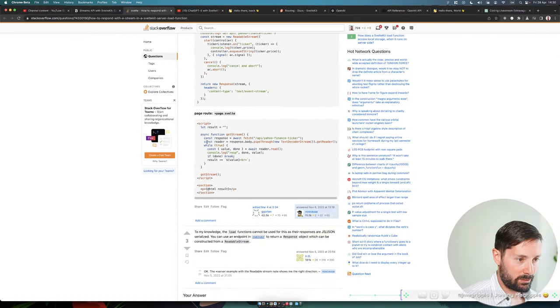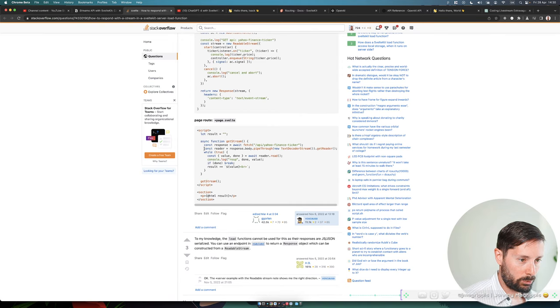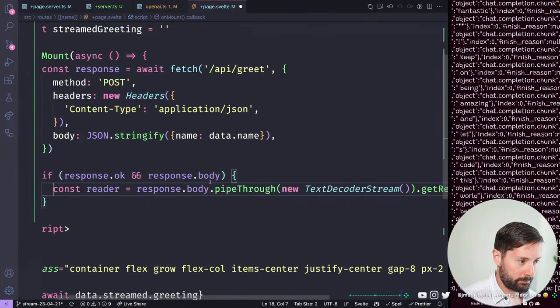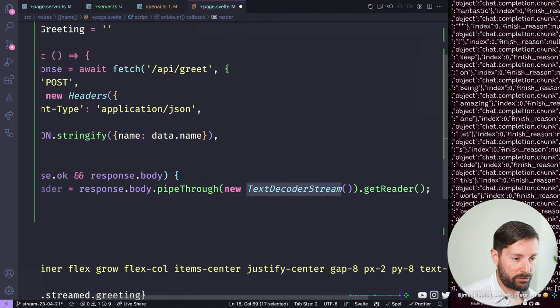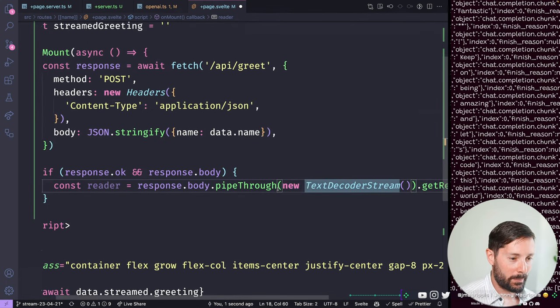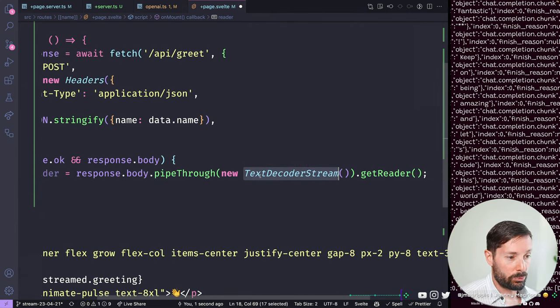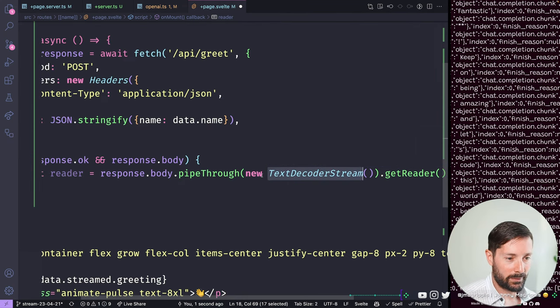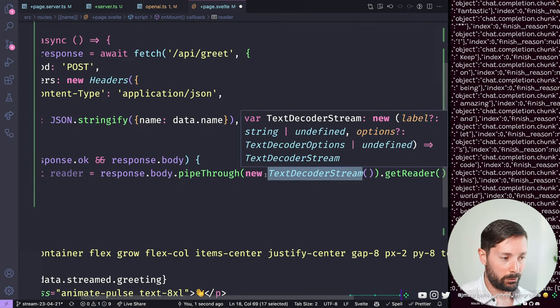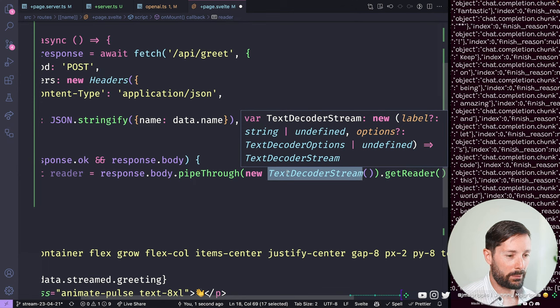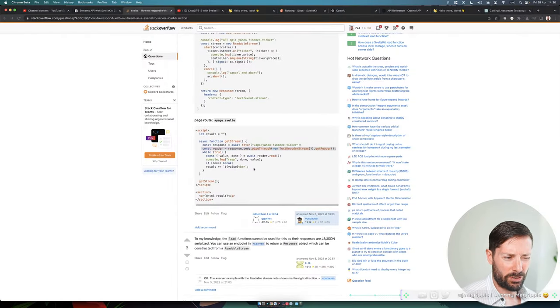And what they say here is to create a reader after piping the response through the text decoder stream. So if you remember from our live stream, this returned ones and zeros back. I guess it returned encoded text, which if you run through the text decoder will actually return as something readable for us. I was looking into if there's anything native to immediately parse something as JSON, but it's not really JSON, so I don't think there is.